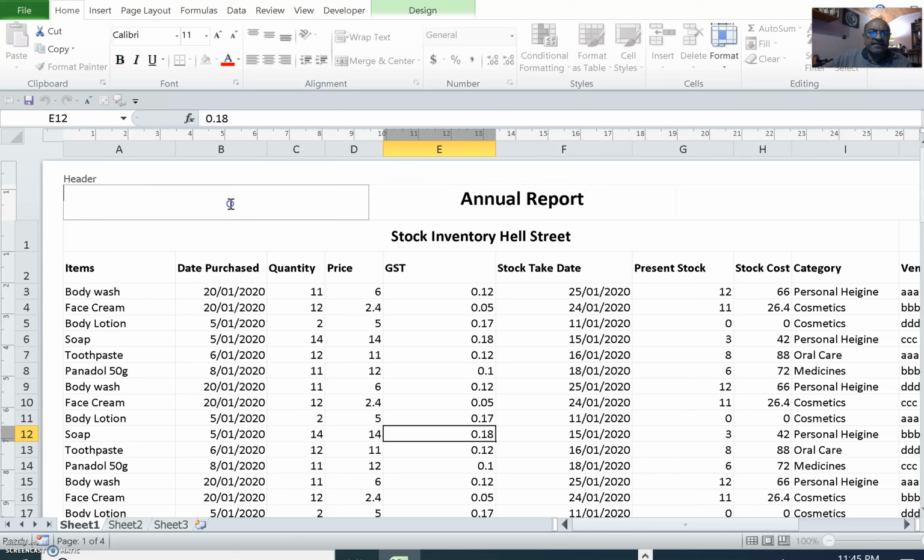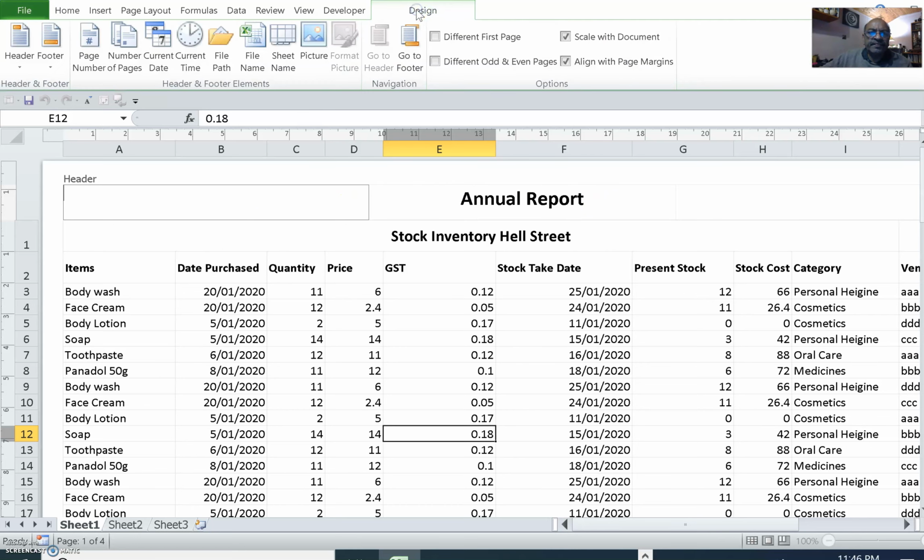Now on the left hand side, what we can do is maybe put the current date here. So the date on which this report was printed will come in the corner. It is good when you are going for a meeting and you have filed this report, to know on what date that meeting was held.